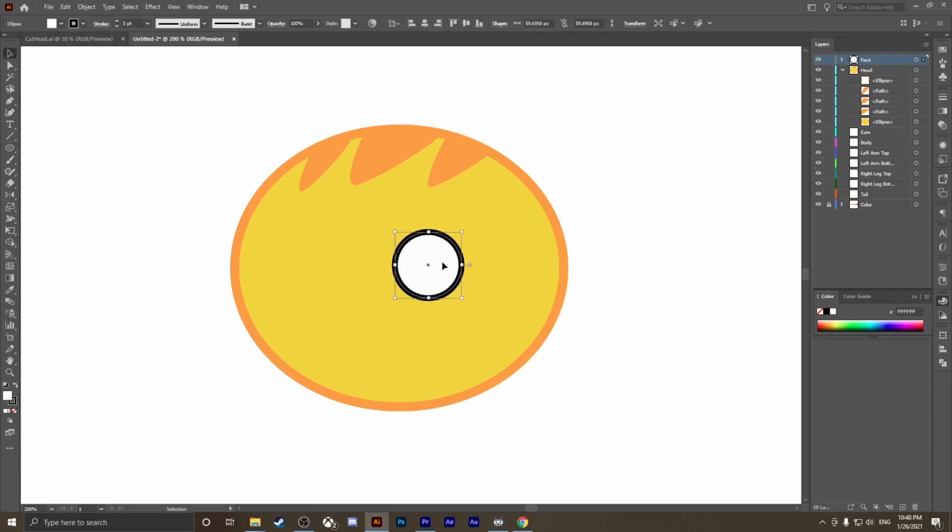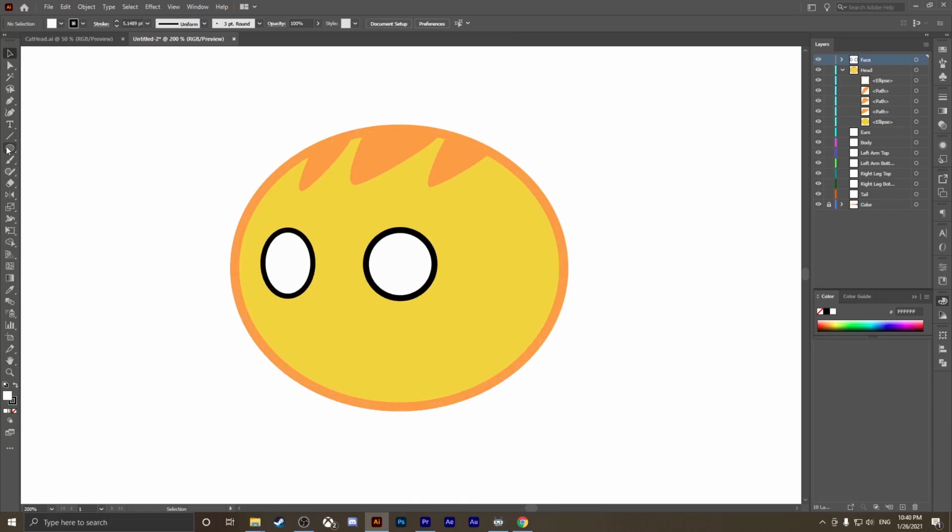Then I'm going to hit Alt and drag. But since this eye is closer to the other side of the face, we want to squash it a little bit to give it a little bit more perspective. Just like that. We can even make this one a little bit bigger because it's a little bit closer to us looking at it. Next, what we'll do is make a very simple little nose.